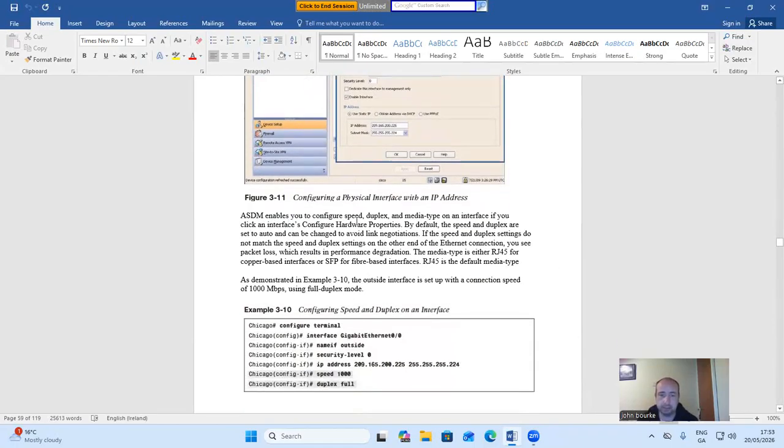ASDM enables you to configure speed, duplex, and media type on an interface. If you click an interface's configure hardware properties, by default, the speed and duplex are set to auto and can be changed to avoid link negotiations. If the speed and duplex settings do not match the settings on the other end of the Ethernet connection, you see packet loss, which results in performance degradation.